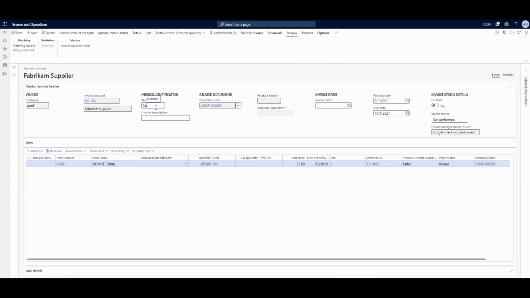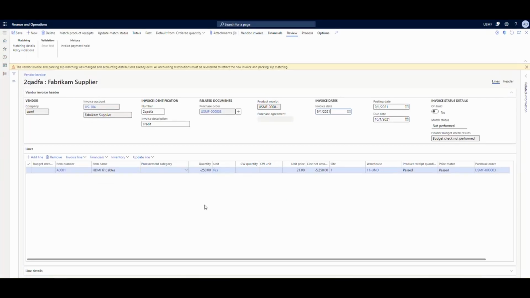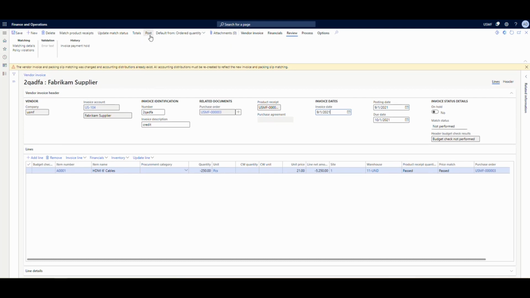Give it a number. Credit for the description. And the date, we'll use today's. And since I split this up, I don't think our matching is going to work automatically. So I'm going to go match product receipts to that, and we'll match this one up. We'll go ahead and say OK. And then we can post this. Let's go ahead and post it.